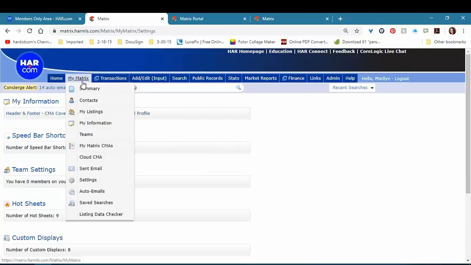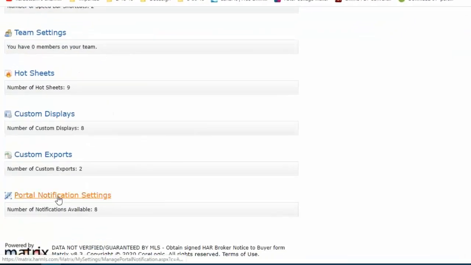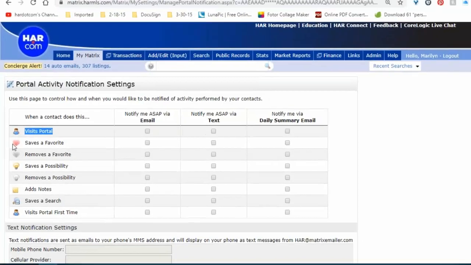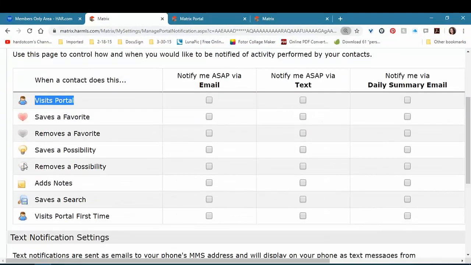So I'm again in my matrix settings. Toward the very bottom, it says portal notifications settings. You can enable text and or email notifications about these things. Again, personal preference. Whatever works for you, do that. If it doesn't work for you, don't do that.